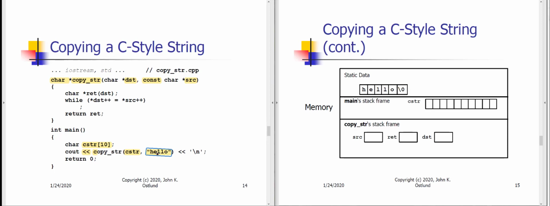Once that string literal has been established in static data, then the main function gets called, and in the main function CStir has been declared. CStir is an array of 10 characters. It's initialized with nothing, so it just contains a bunch of garbage values. And it is on the stack, particularly in the stack frame or the activation record for the main function.